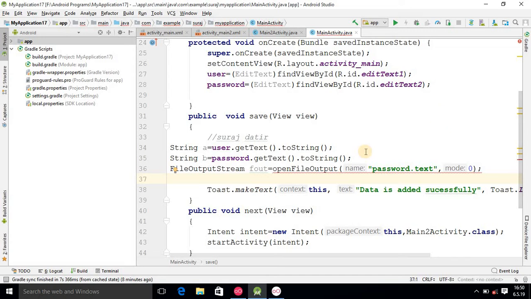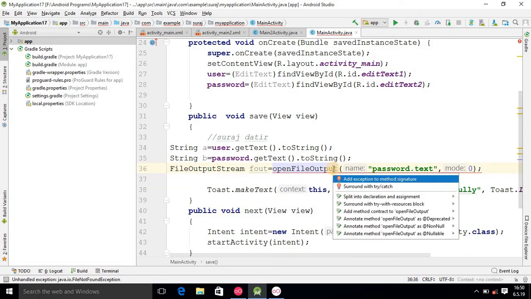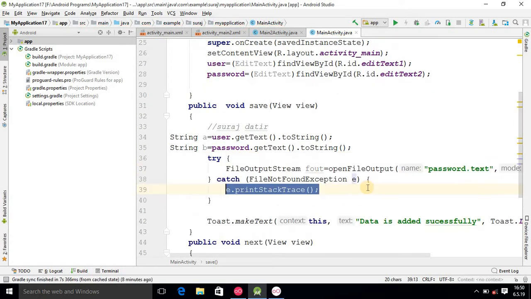And then you observe that an error is coming. Don't be worried about that. Just press Alt+Enter, and select surround with try and catch. You observe the try and catch block is coming for handling exceptions, and it will handle FileNotFoundException. Because if you are opening a file or writing a file, and there is a problem with the file, then we need to handle the exception.